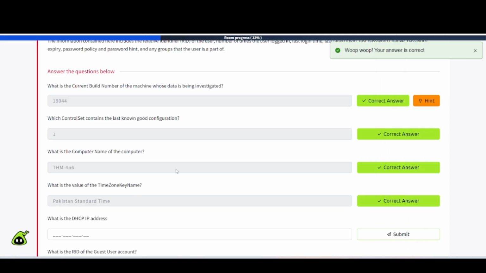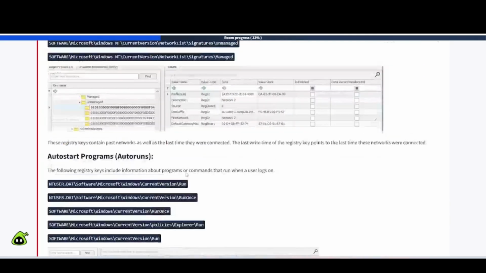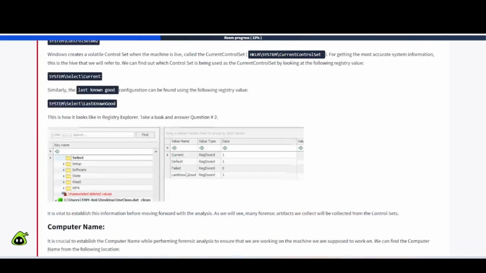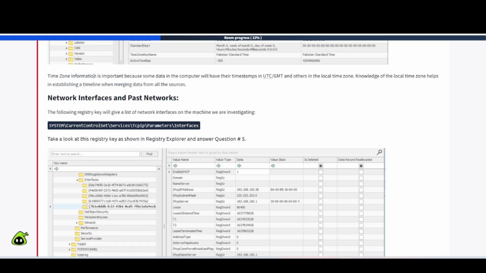Next one is, what is the DHCP IP address? Okay, so let's find that real quick. The time zone information is important because some data in the computer will have their timestamps in UTC, GMT, and others in the local time zone. Knowledge of the local time zone helps in establishing a timeline by merging data from all the sources.